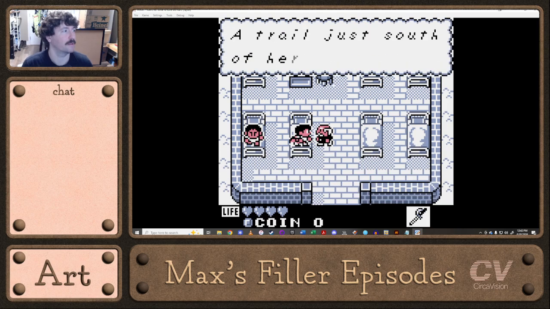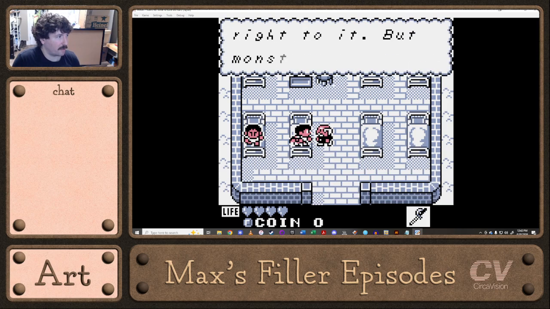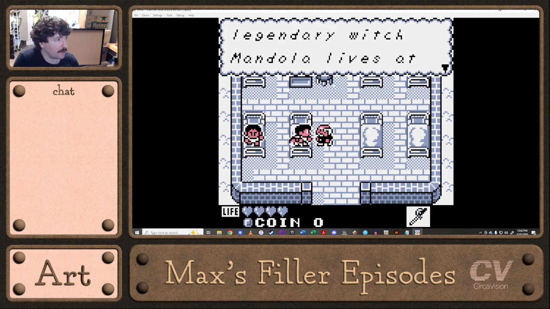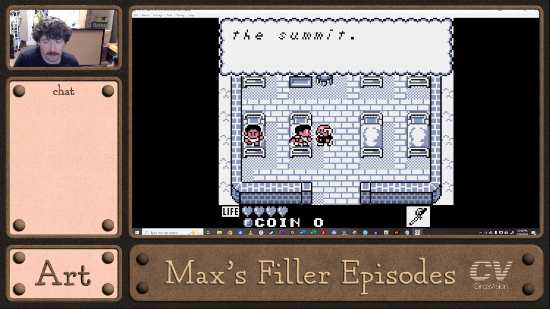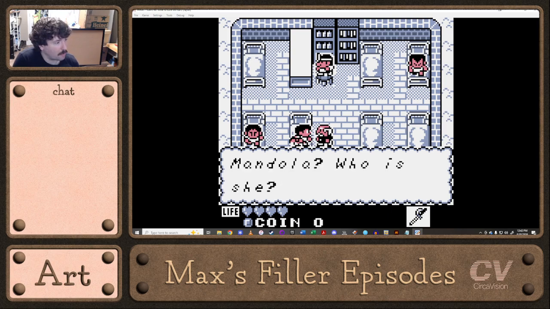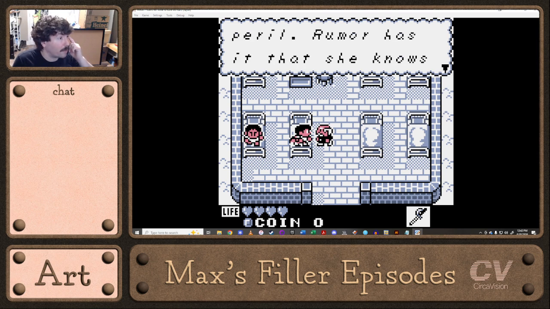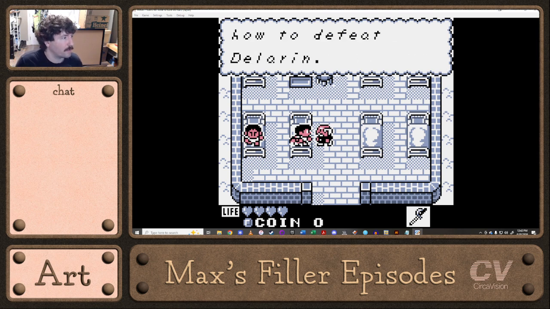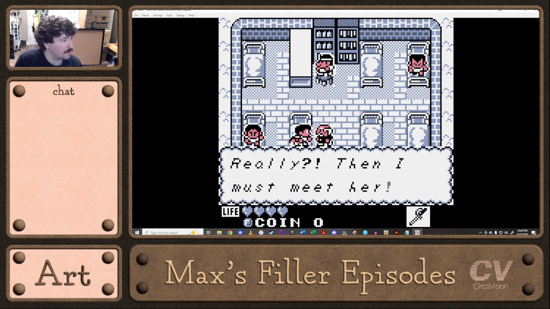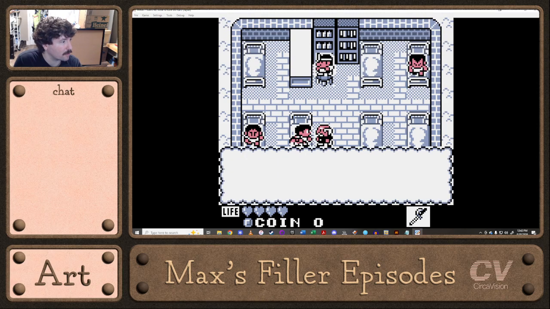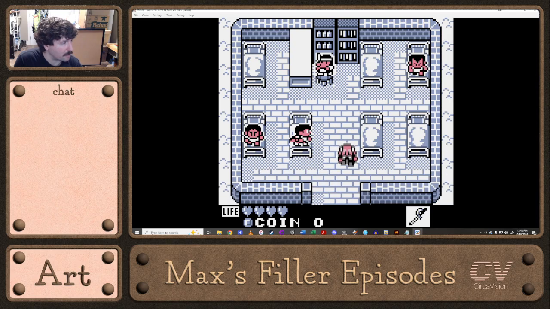Mount Bavarian? A trail just south of here leads right to it, but monsters prowl the mountainside. And they say the legendary witch Mandola lives at the summit. Mandola? Who is she? According to legend, she appears only when the kingdom is in peril. Rumor has it she knows how to defeat Delarin. Really? Then I must meet her. Wait, Prince, Richard left for Bavarian and he hasn't returned. That settles it. I have to go.